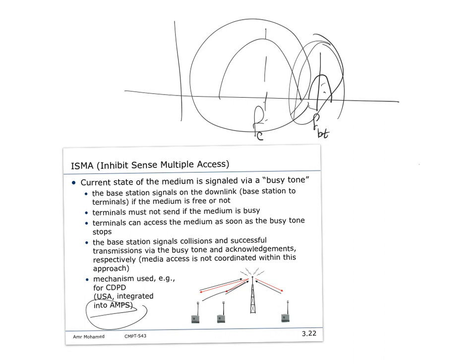Because there is a chance that two nodes will start exactly at the same time, in which case the base station will not be able to detect that there is one, so it sends the busy tone before the other starts. So before it sends the busy tone, two have started at the same time. So they will collide. But hopefully, this is highly unlikely.